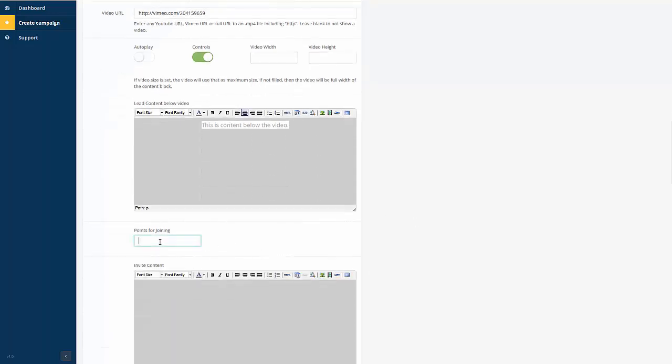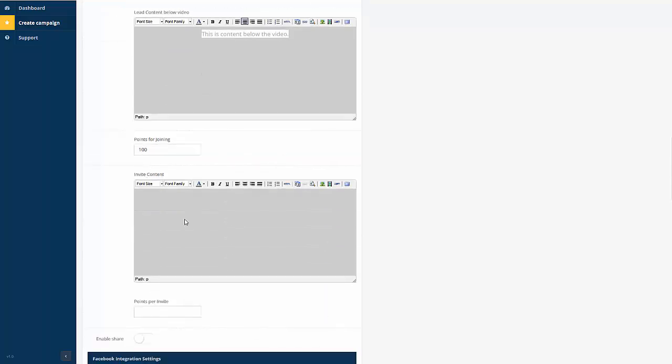Next up is how many points you give people for entering, so I'm going to say you get 100 points if you enter. Next up is the invite content. This is the invite message that people will see after they enter. So I'm going to say invite friends to earn more points, and I'm going to give them 50 points for every invite.